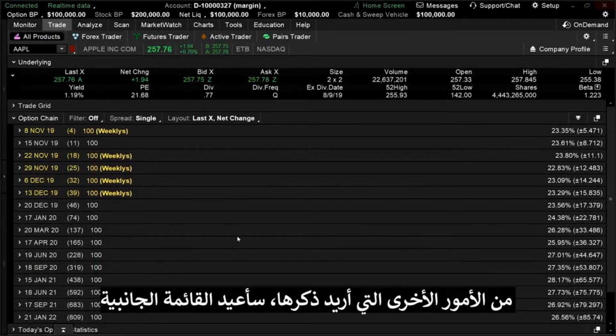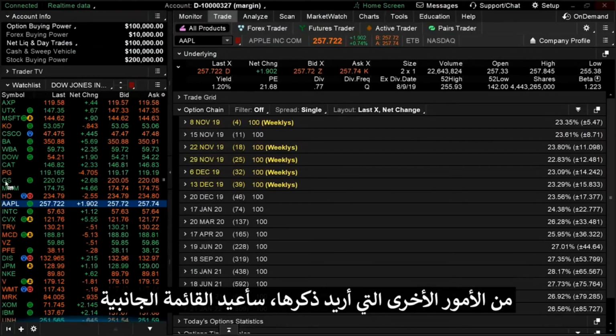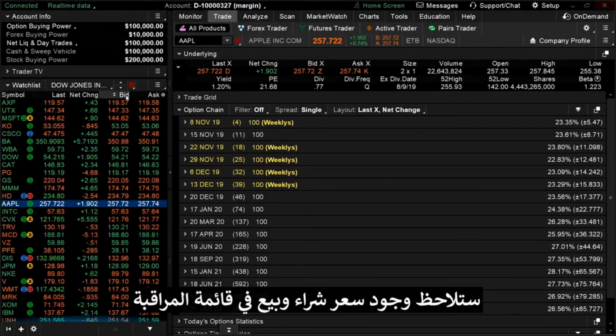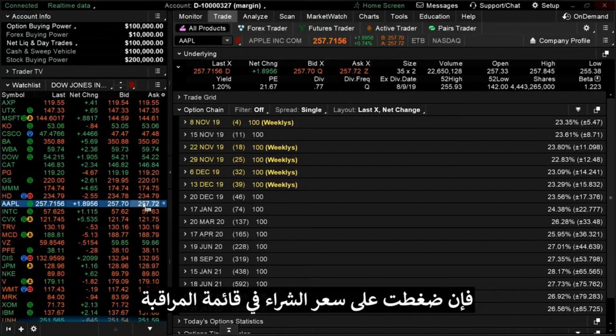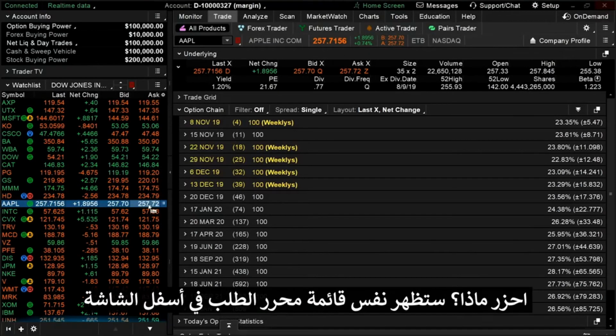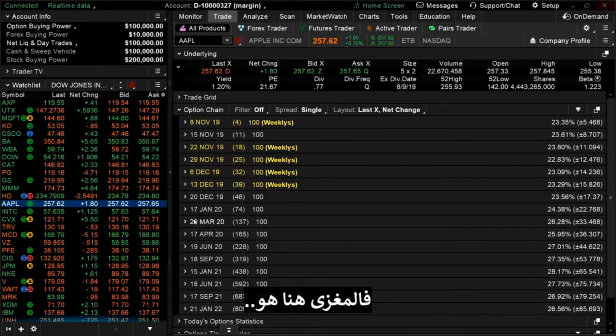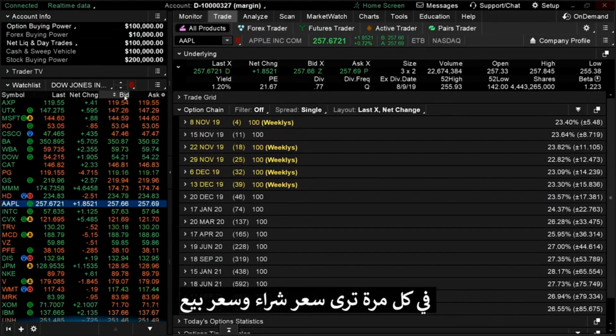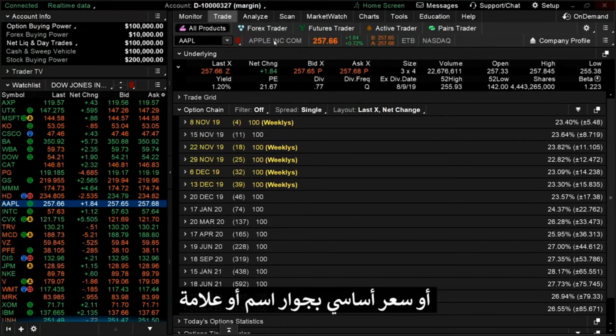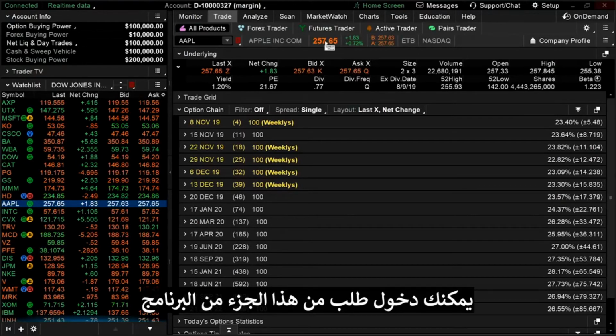One other thing I want to point out, let's bring back our sidebar. You'll notice we had a bid and ask price in our watch list columns. So if I click on the ask price from the watch list, guess what? That same order editor appears at the bottom of our screen. So moral of the story is, anytime you see a bid price, an ask price, or a main price next to a symbol name or lookup, you can enter an order from that part of the software.